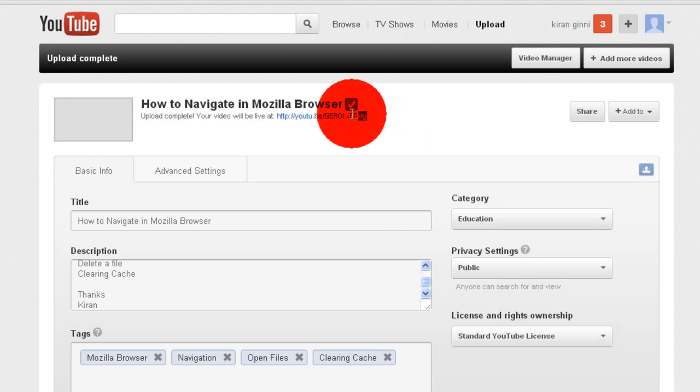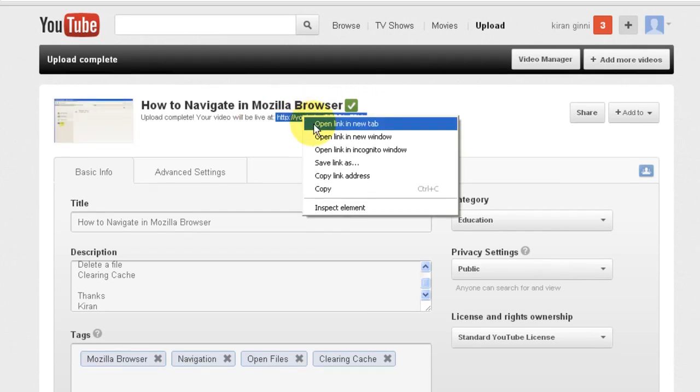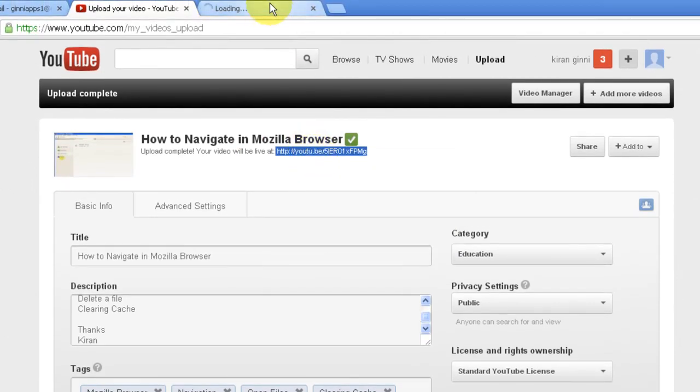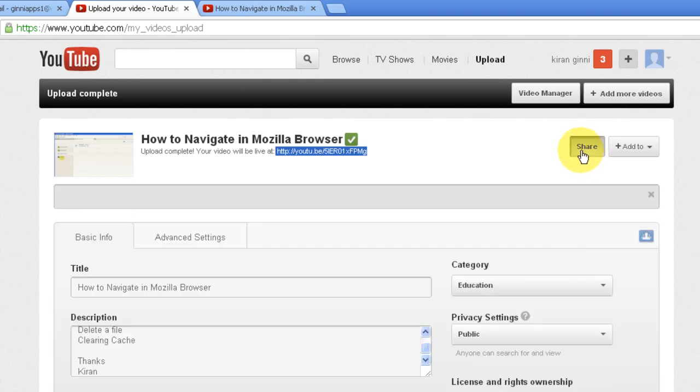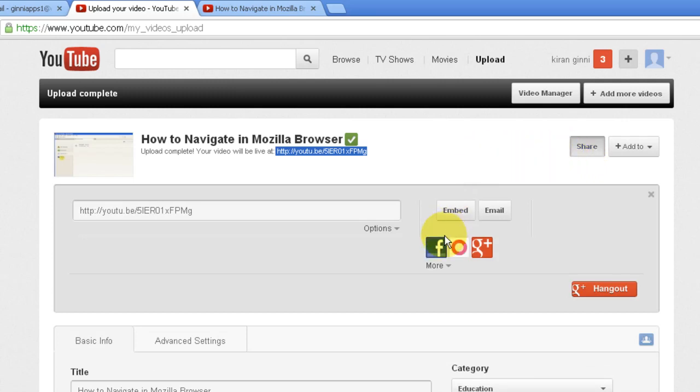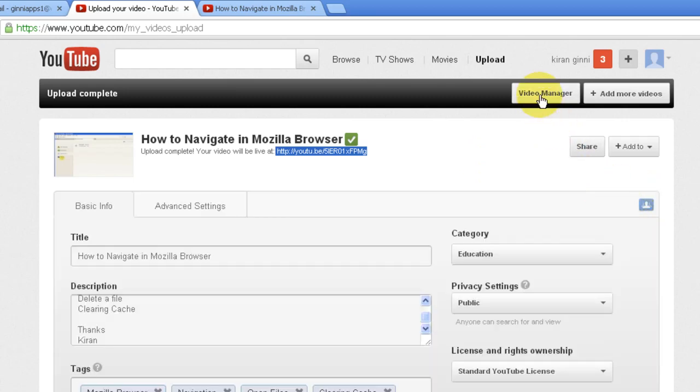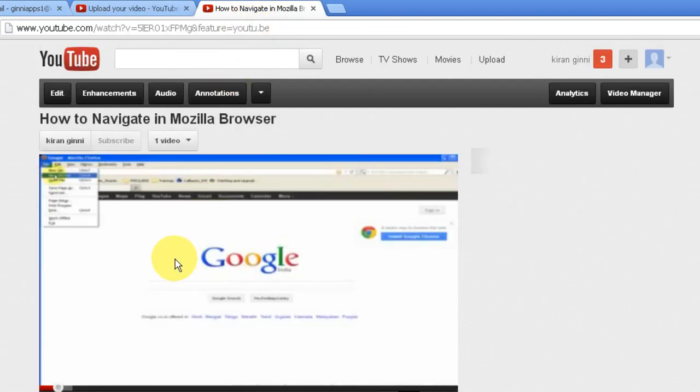Now you can see the video link has popped up. Now you can right click and open it in a new tab. Let it open for some time. Meanwhile, we will check the share button. Click it. You can see that this link can be shared through your social networks like Facebook, Orkut, and Google+. Now, seeing how the output will be.